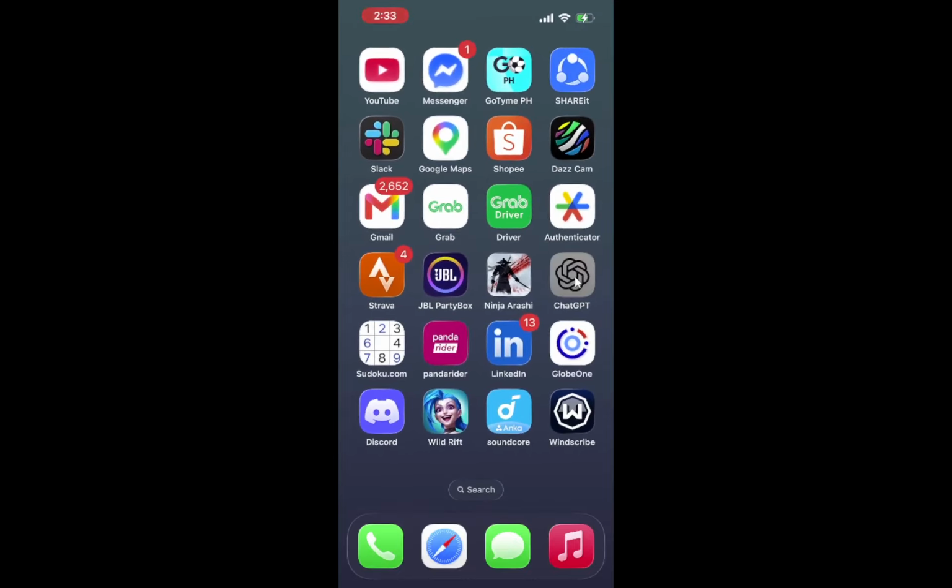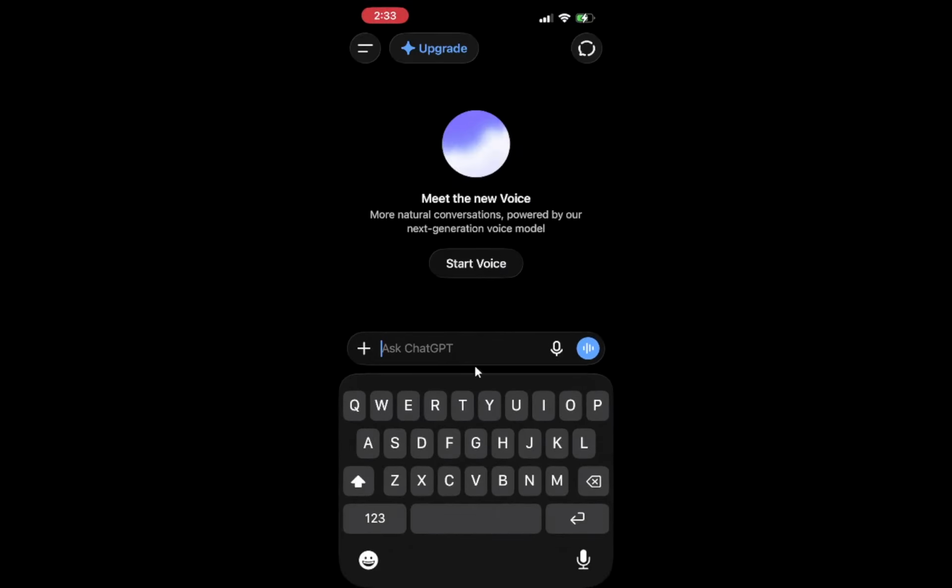When it loads, you should see the main chat screen with the text box at the bottom and your most recent conversation in the middle. If you just installed the app, this screen may be mostly empty until you start chatting.